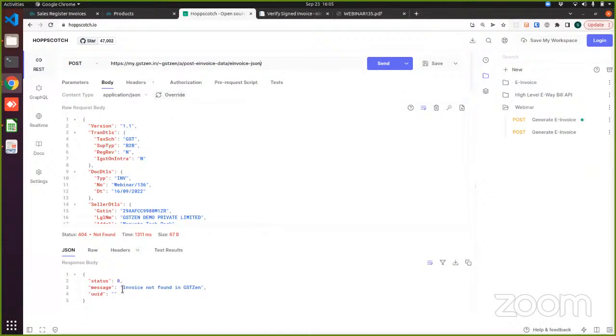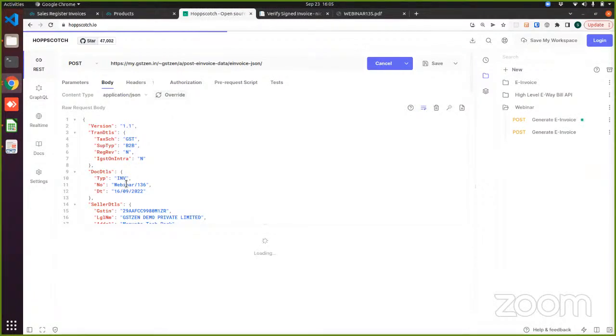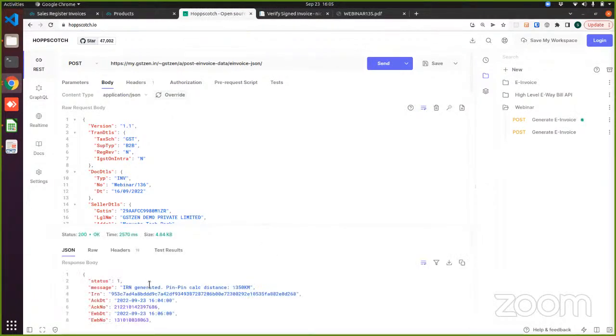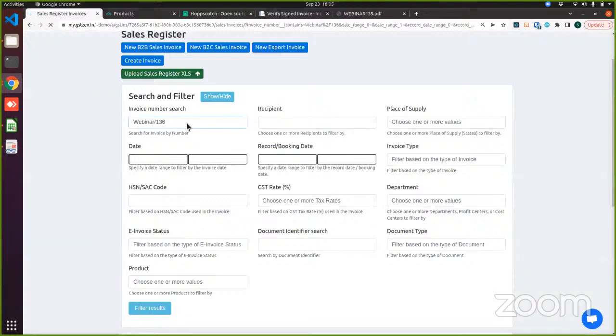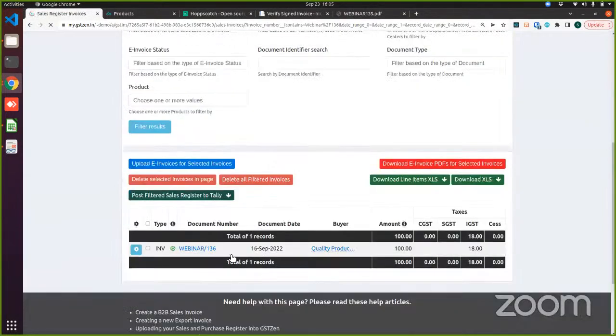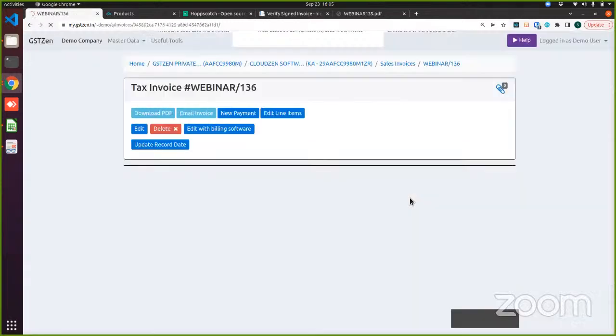So what we did there was we tried to cancel an e-invoice, which was not even generated in the first place. That is why it says invoice not found in GST Zen. So now I have corrected my API endpoint and I hit post. And you will see that we get the same response because all I changed was the invoice number. The rest of the response will remain the same. Now, if I search for the invoice, I will be able to find it here. So it's generated, I open it.